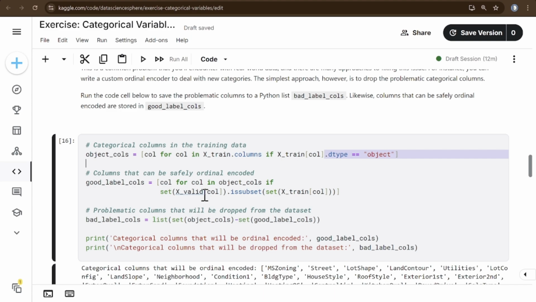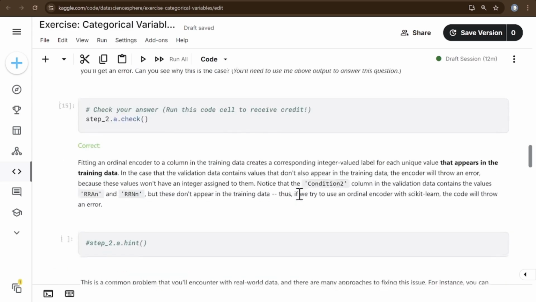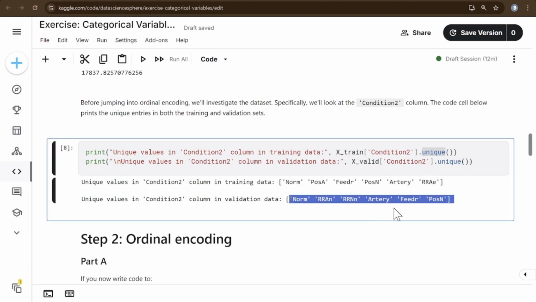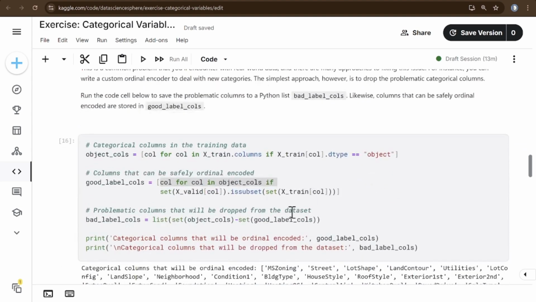Now you have to separate good columns and bad columns. First, you are creating a for loop on those categorical columns, and you are checking whether the validation data set is a subset of the training data set. That means all those values which are present in the validation data set are also present in the training data set. You are checking whether this set is a subset of this one. This is the set data type in Python, I hope you know. The subset check verifies whether all the values in X valid are also present in the training data set.